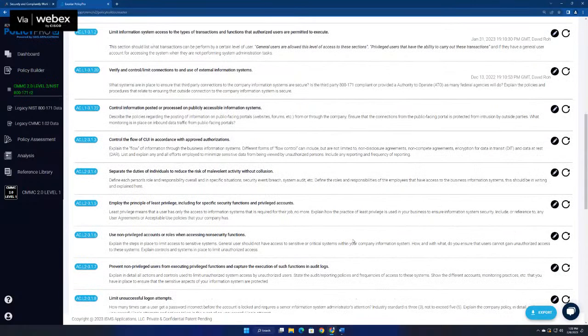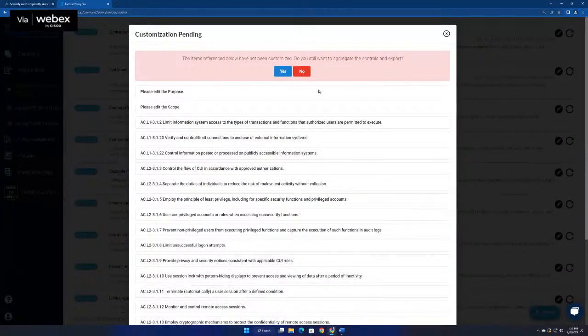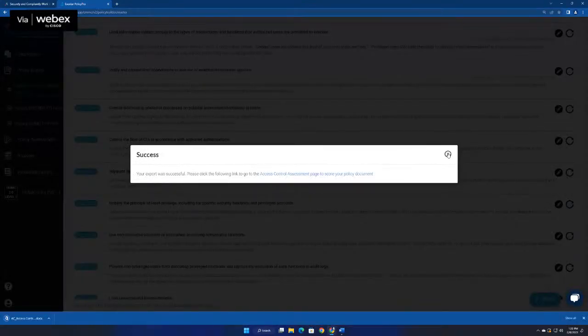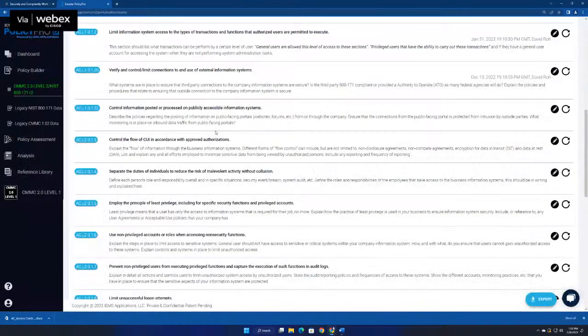So assuming I've gone through this entire process of working through each of the sections as well as the individual practices, I'll then go to the bottom here and click this Export button. And that's going to do a couple things. One, it's going to combine all of the sections I mentioned before, so the header, the purpose, the scope, and the individual practices into a singular document. And then it's going to save it as a Word document to my local hard drive. And that's going to be important for the next step of the process in the platform.